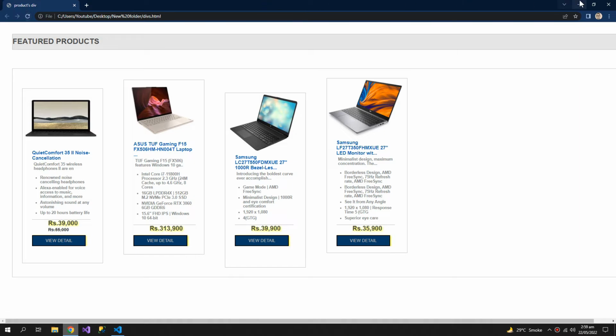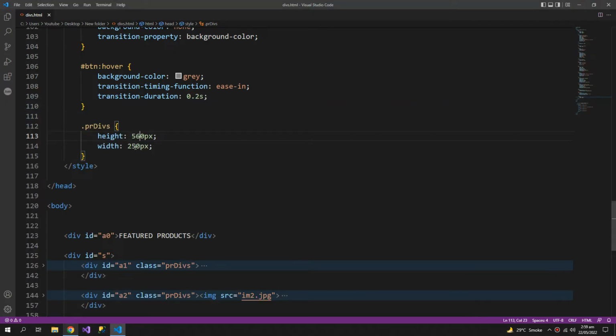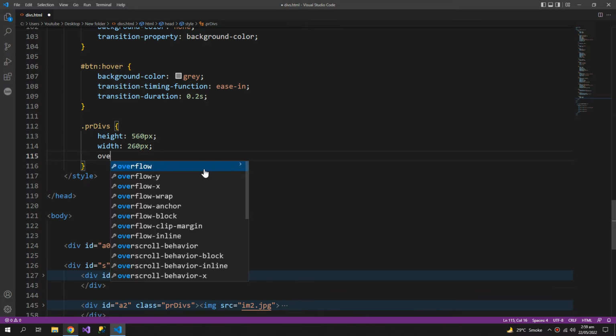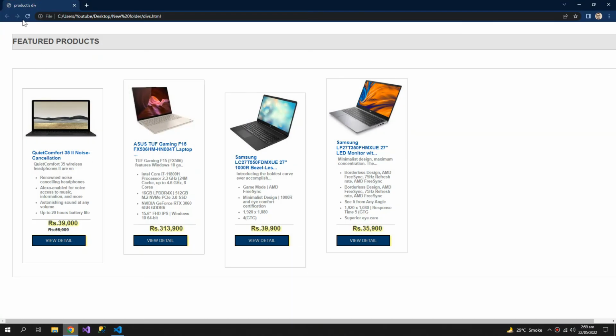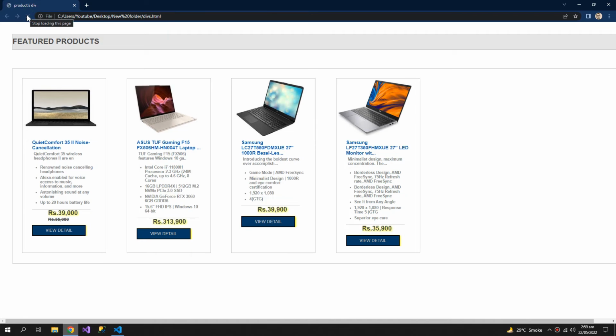So this looks about right. Now what I'm gonna do is put a property overflow hidden. So you can choose scroll, auto and hidden. I'm gonna save and refresh this. And now you can see that all of the items are aligned within the same line.